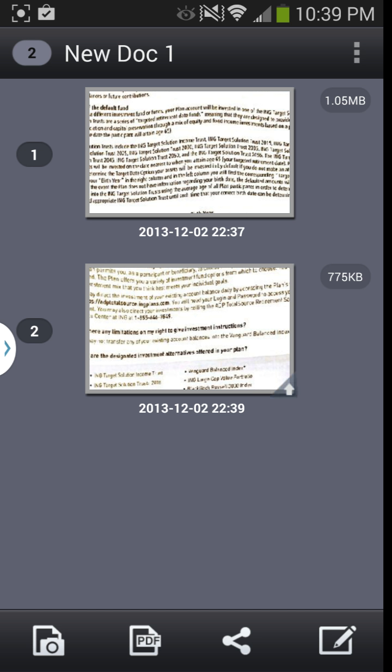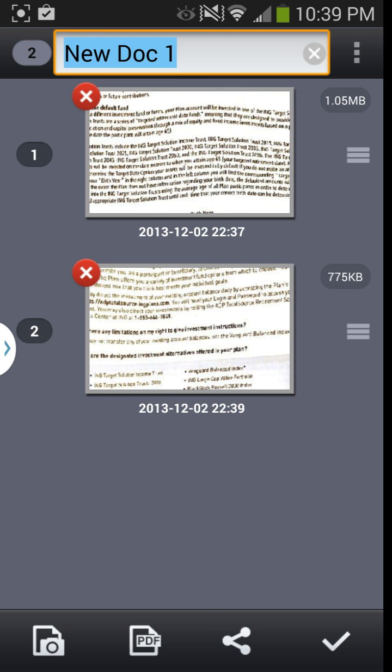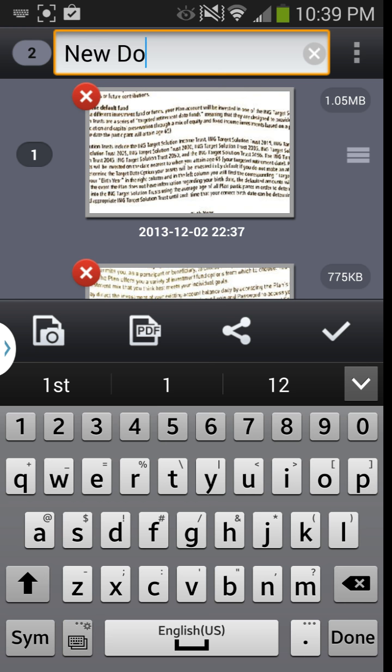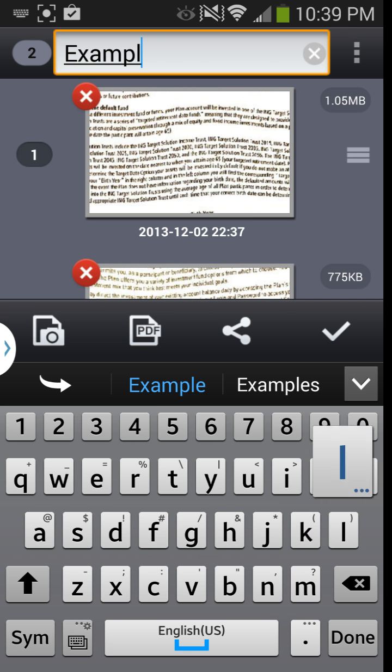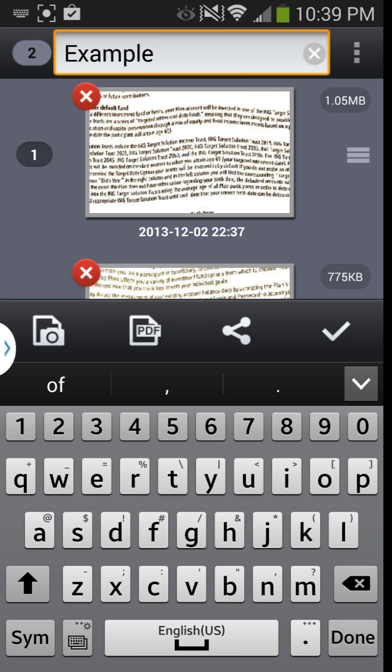All right, so now at the bottom of the page you can see that I have a camera with a piece of paper. That's how I'll take another page if I want to. There's a PDF option, so I can turn it into a PDF. There's a share button, which I'll use in a moment to show you what it does. The edit button I use all the time whenever I need to name it. So if I need to send this somewhere, I'll come in here and say, we'll just call this example. This is going to end up being the file name. Okay, so I added the file name to it.